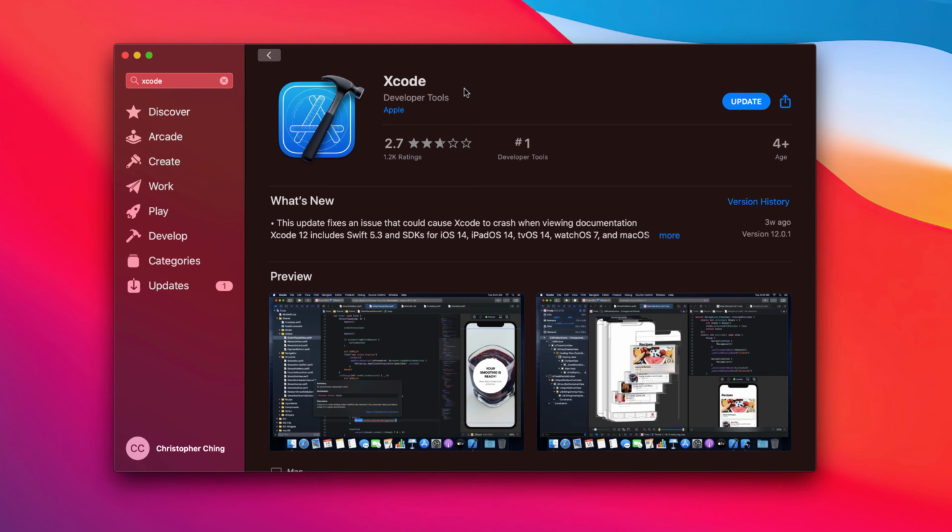Let's start by talking about where to get Xcode. It's free, so you don't need to pay for it. Just launch the Mac App Store on your computer and then search for Xcode. You're going to get to a page like this in the search results. Click into it and you're going to be able to download it for free. So I've already got it downloaded, so that's why it says update here.